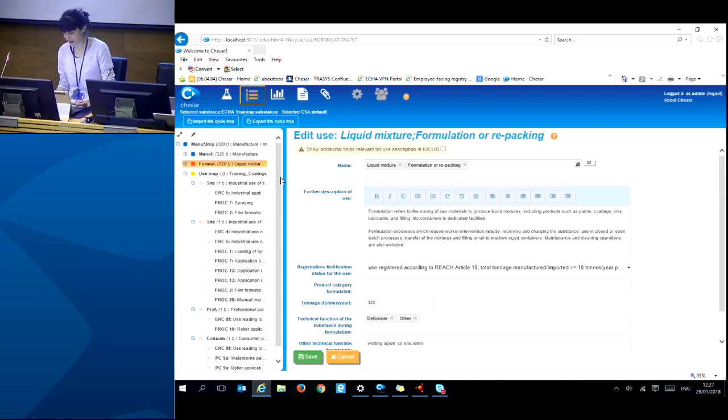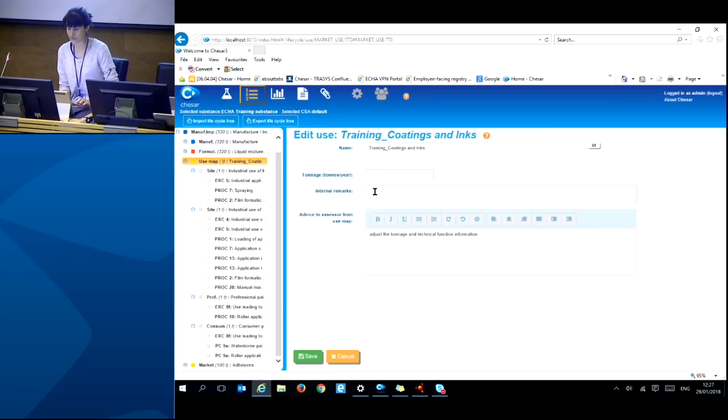So now it's in the correct order, and the next thing that I need to do is to adapt the tonnages for the use map. I have information that from the 320 tonnes that have been manufactured, only 200 tonnes go into the paint market. The rest goes in another, in the lubricant market, which is out of the scope of our training exercise. And I click on Save, always.